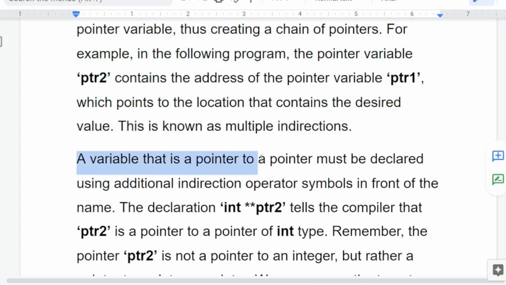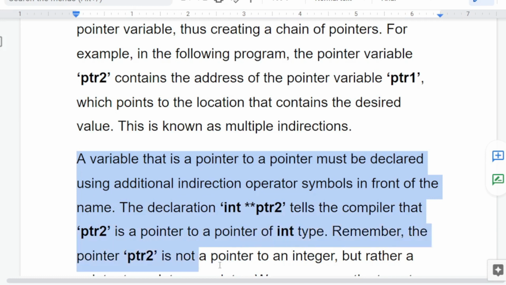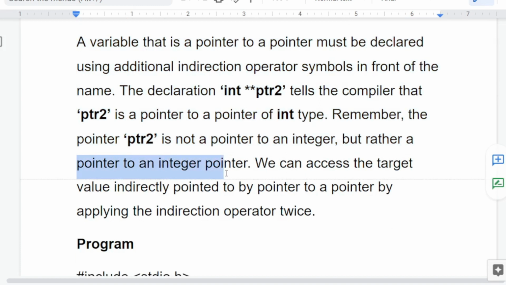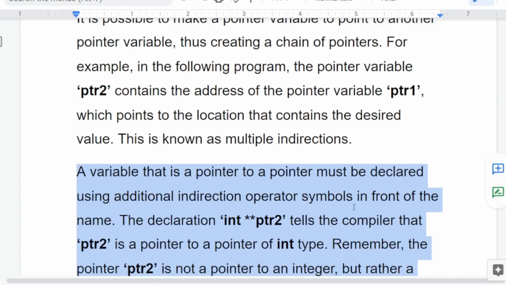So a variable that is a pointer to a pointer must be declared using additional indirection operators, asterisk symbols, in front of the name. The declaration int **ptr2 tells the compiler that ptr2 is a pointer to a pointer of integer type. Remember, the pointer ptr2 is not a pointer to an integer, but rather a pointer to an integer pointer. We can access the target value indirectly pointed to by a pointer to a pointer by applying the indirection operator twice. So this is the explanation of pointer to a pointer.